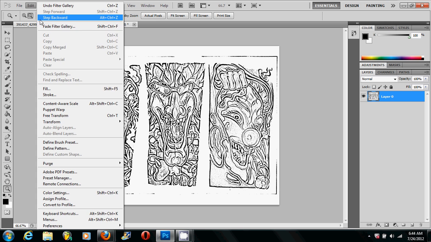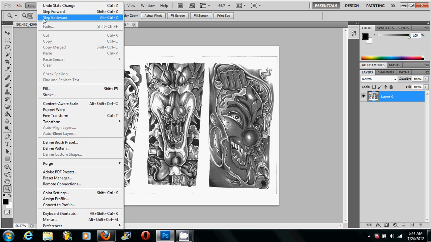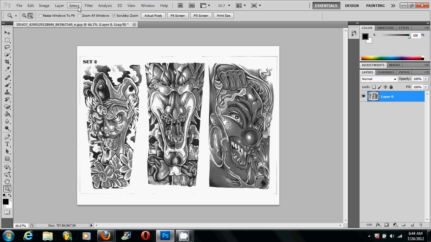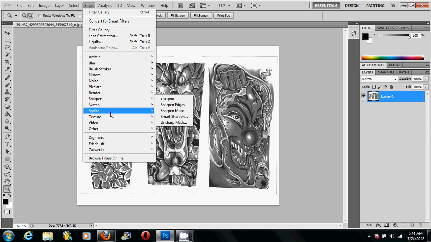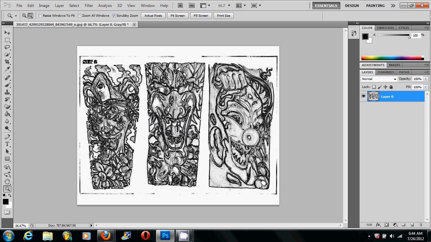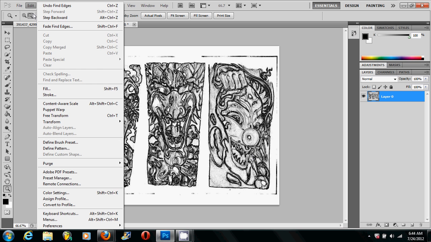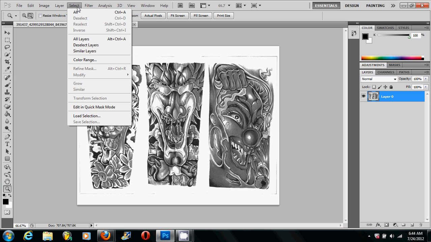Now I'm gonna step back and show you the wrong way to do it. People use find edges. So filter, stylize, find edges. You see the difference? It's like parallel lines all around the edges, and it's making the stencil look kind of iffy.